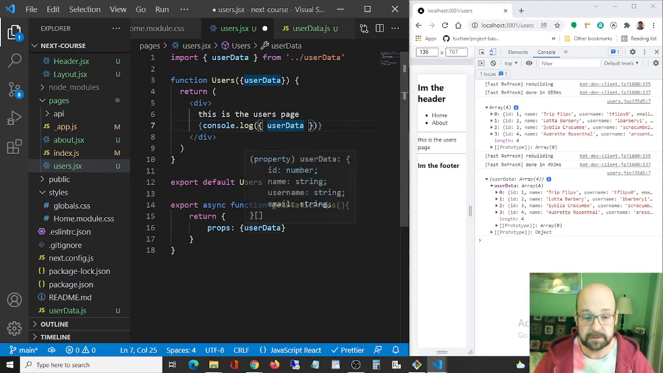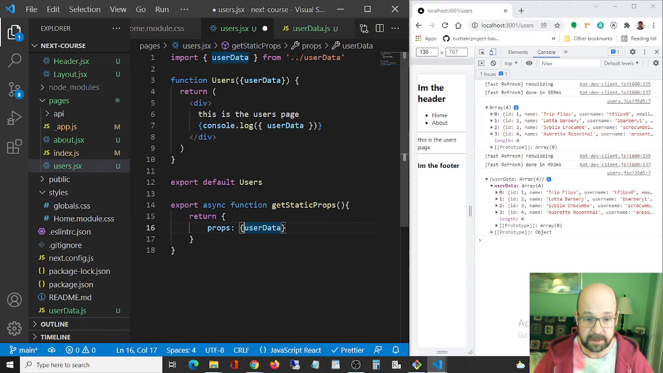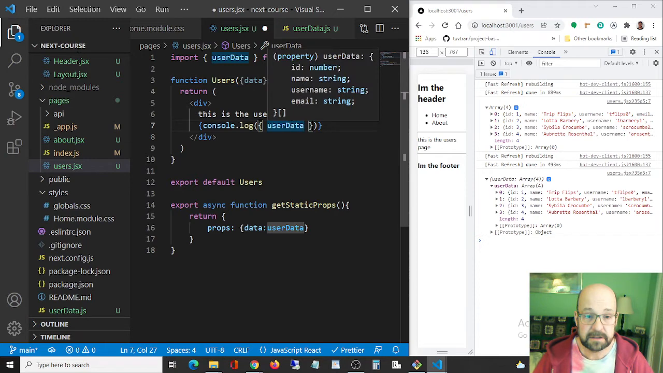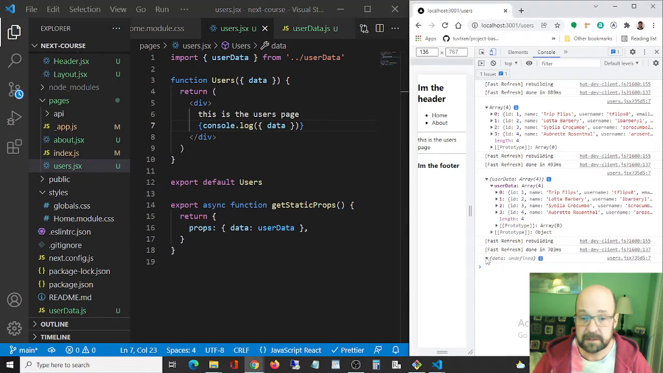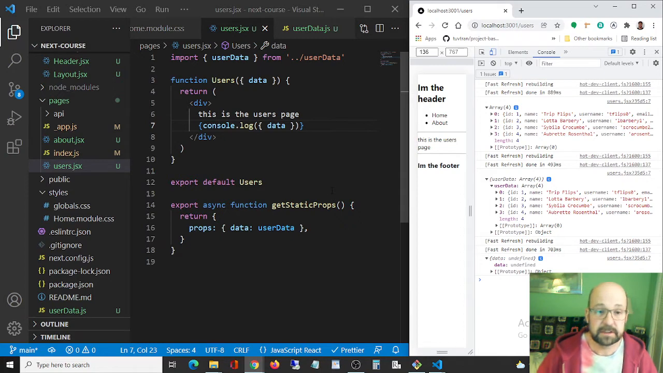And now if we console... let's do this a little different. That's going to be like a conflict. So let's just say data is the userData, and then we'll call this just data, and let's see what this data is. Data is undefined. Why is our data undefined?